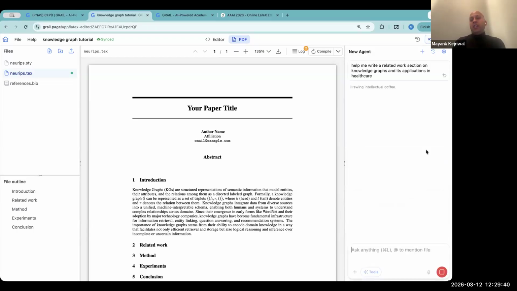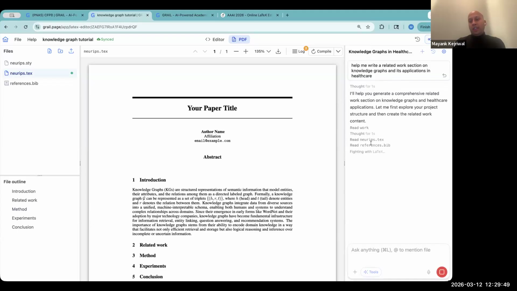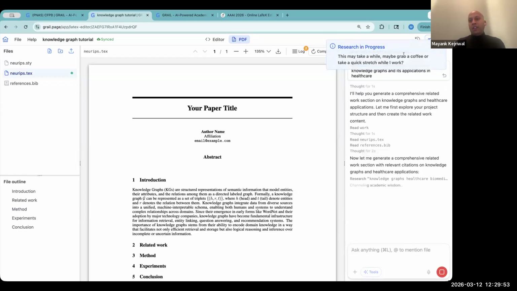Now, it will go and do a lot of thinking. So you will see a little blue box that will pop up over here, hopefully, where we should see it in a moment. So the references.bib is empty in this case. Now you can see over here, this may take a while, maybe grab a coffee or take a quick stretch. So this will take about 5 minutes because it will do a lot of thinking, but we will see the output when it comes back.